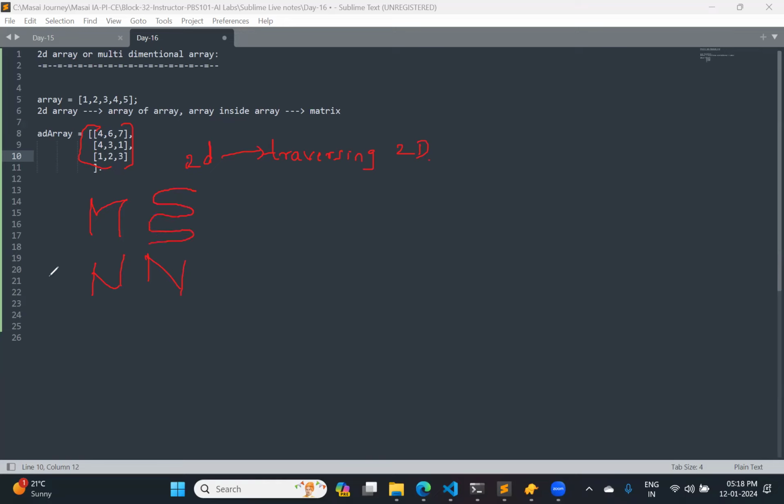So let us print it. j is less than columns. Okay, so it is j. Let us try to run this. Are you getting the output? Yes, sir, we're getting all elements. Okay, in this way you can visit all the elements.